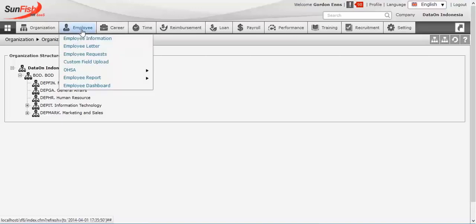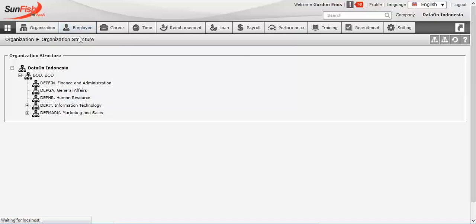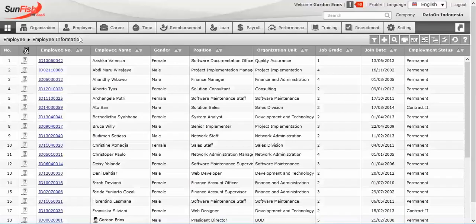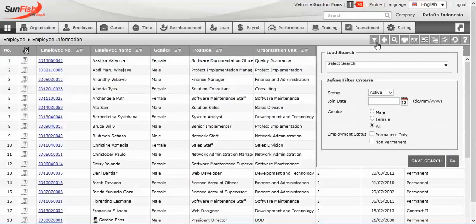Sunfish HR captures detailed employee information which can be accessed through the employee information menu. Here you can see a complete list of employees to which you have access. You can filter the menu here or create inline filters by clicking on the column you want to filter.